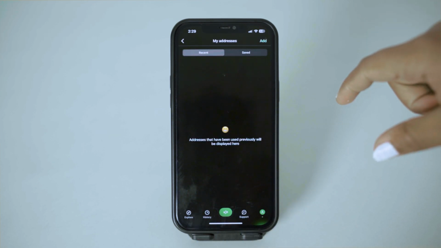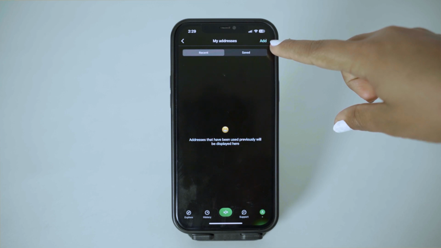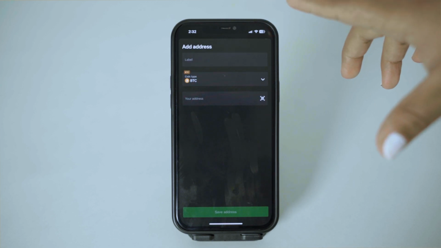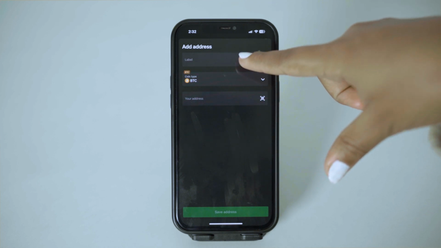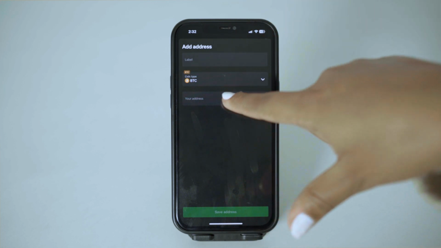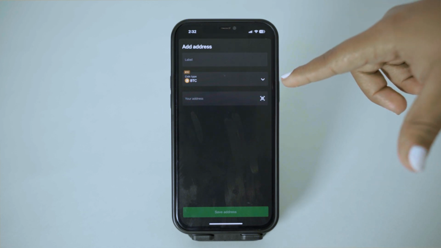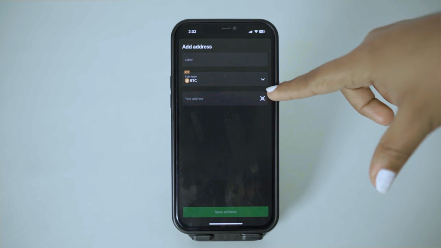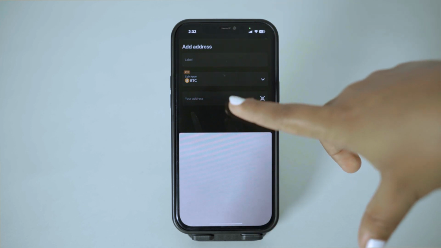So after doing that, here you can get the option of add right here. So if you simply tap on this add option, after tapping on add here, you can see the option of label. So you can simply add down the label of your address, and here you'll have to write down the actual address. And if you want the QR of the address, you can simply tap on this option right here, then you will get the QR of your address.